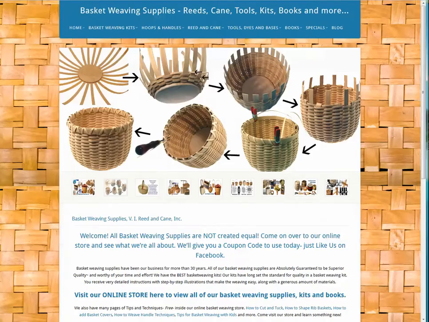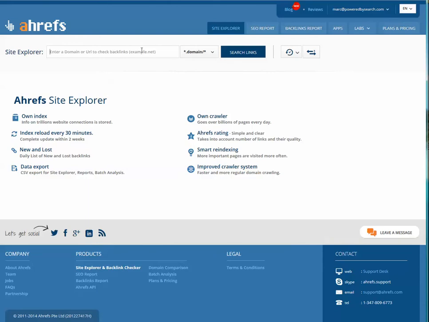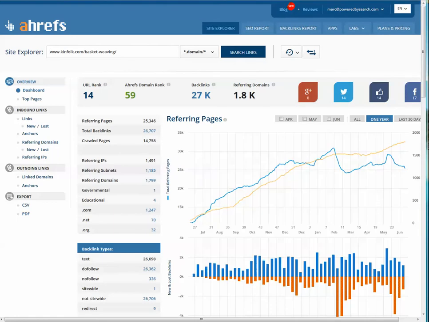So let's copy the link of this here, kinfolk, and let's enter it into Ahrefs. And we'll hit, we want to search by the domain for backlinks, okay? So let's hit search links. And you would do this for the top 10 or 20 of your competitors, and you would enter in each competitor into Ahrefs, and you would follow the same process for all of them.